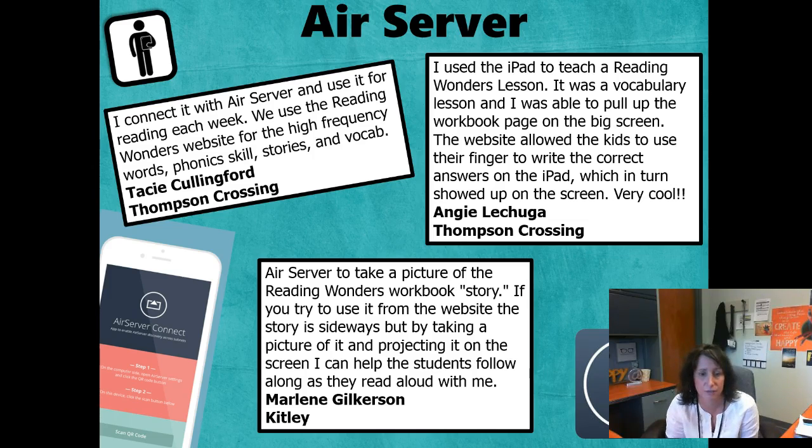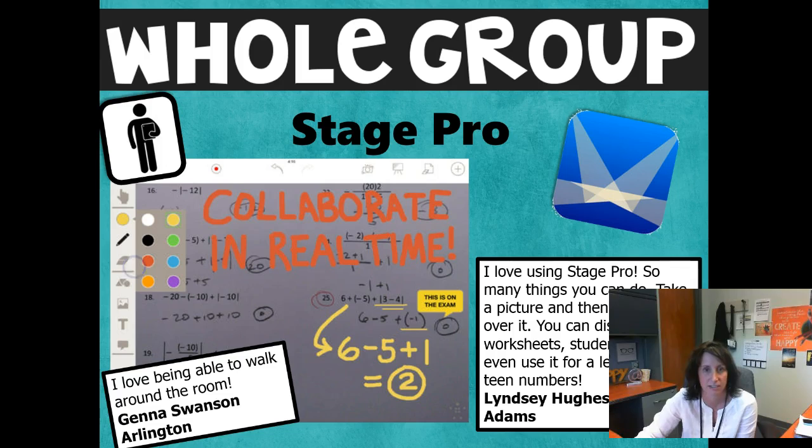Marlene Gilkerson over at Kitley will take a picture of the Reading Wonders workbook story, and she will project it on the screen so that she can help students follow along as they read aloud. One thing that I've definitely heard from teachers is that they love the ability to walk around the classroom instead of feeling like they are being tied to their desk whenever they are teaching.